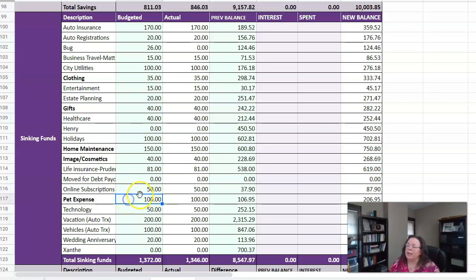Pet expenses, $100. So I have the pet expense category up at the top because we have expenses every single month for them. But this one is really for the bigger things. So going to the vet and getting meds like flea meds and things like that, right? Those are the bigger expenses that don't happen every month. We just boarded Uther last month. It cost $150 to board him. That's the kind of thing that is coming out of our pet expense fund.